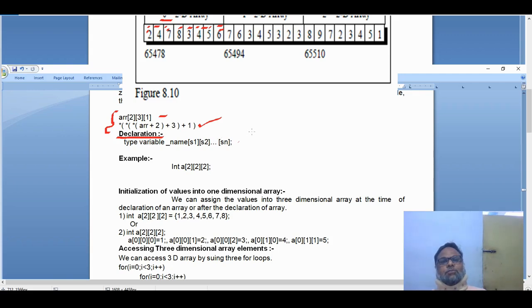Before using any three-dimensional array, we must declare it. The declaration specifies the type of the array, the array name and the size of each dimension. Here type indicates the type of the array, variable name indicates the name of the 3D array, S1 indicates the size of dimension 1, S2 indicates the size of dimension 2, like that. We can give n number of dimensions for a multi-dimensional array also.